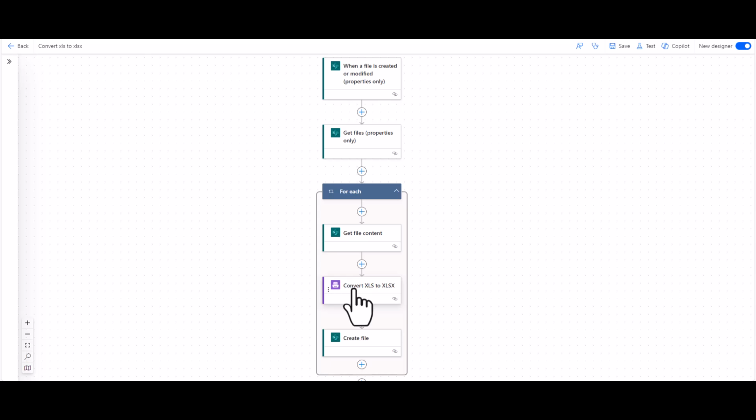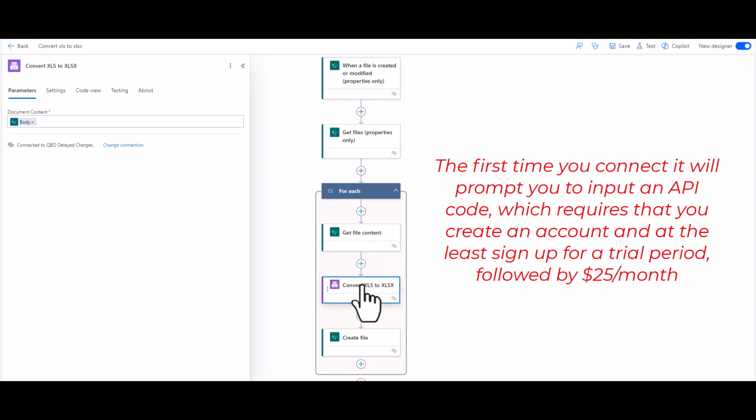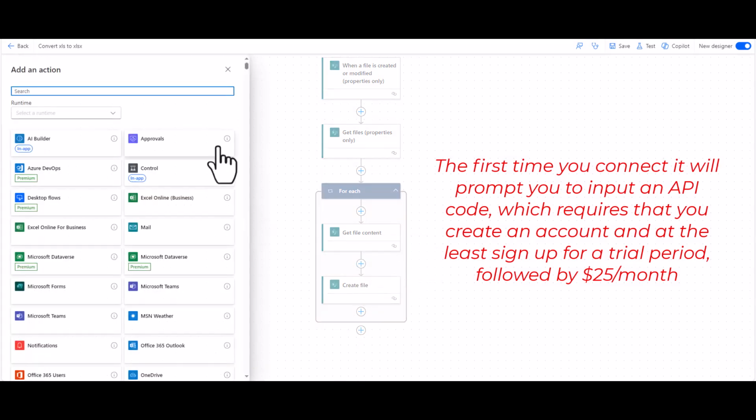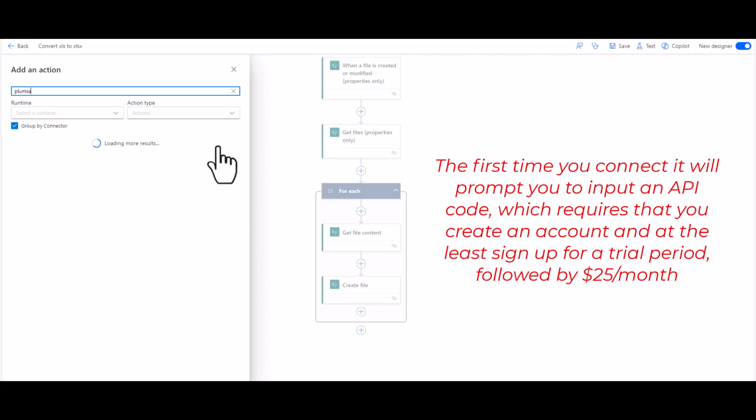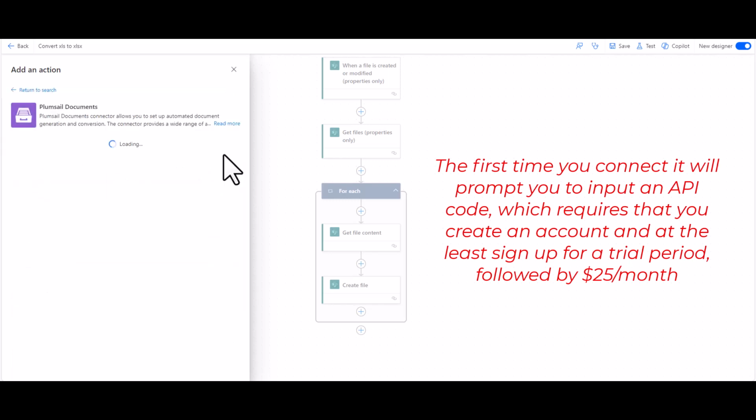Now this is the Plumsail documentation add-in to Power Automate, and it's available when you search it. So let's say I haven't created it yet. I'll just delete this step, and I'll click plus, add an action. I'm going to type in Plumsail, and you'll see this option for Plumsail documents. I'm going to click see more.